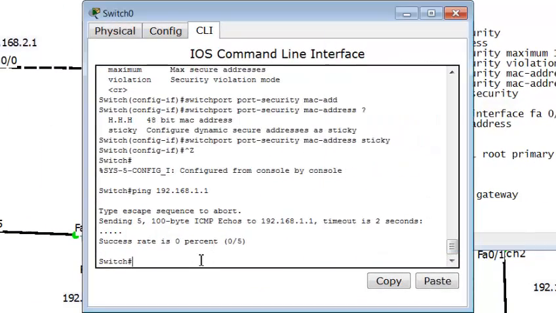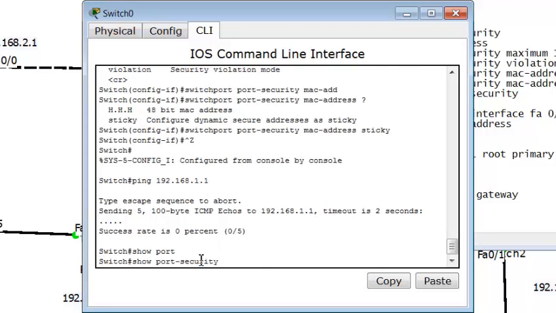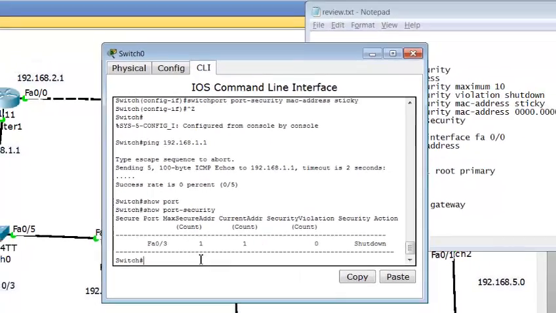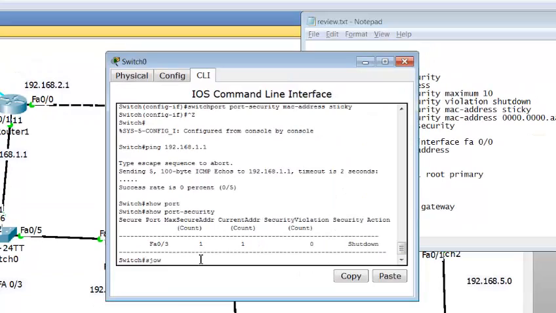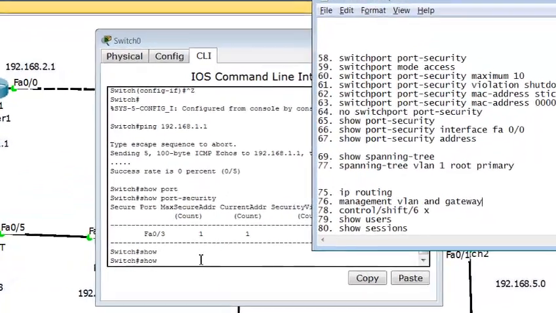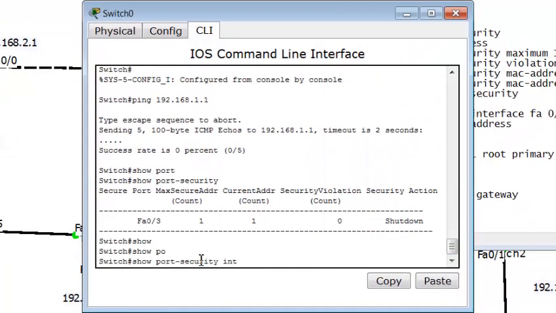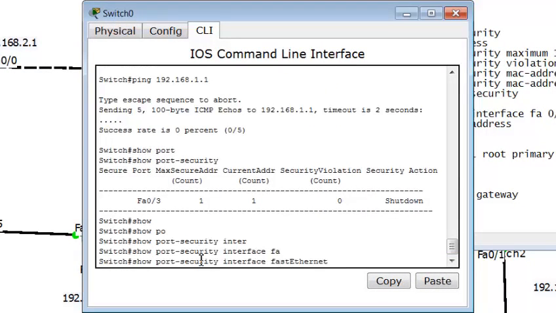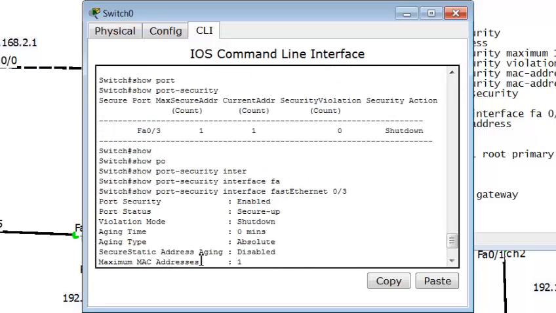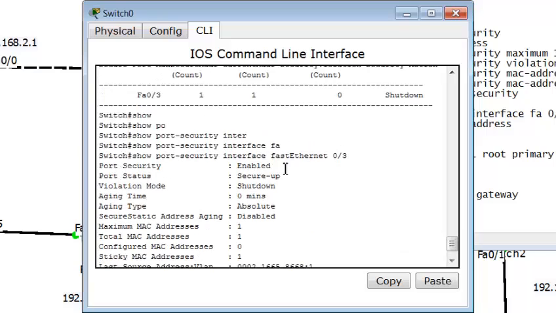Let's see what happened. We're going to do a show port security. Okay. No violations occurred yet, right? Let's see what the settings look like now. We're going to show port security, but actually on the interface, FastEthernet 0/3. Let's get the whole story going on. And notice here, it tells me that port security is enabled, it's turned on. My link's up. The violation mode says shutdown.